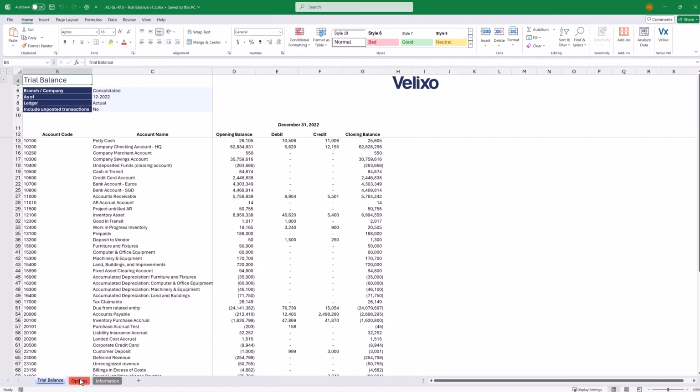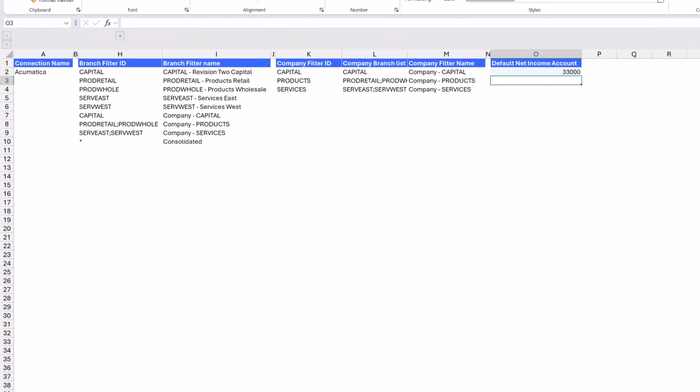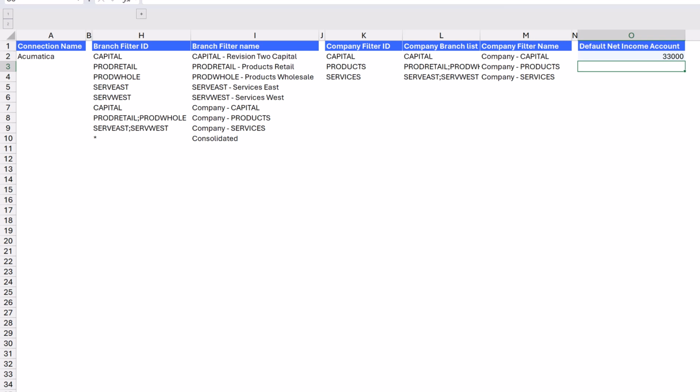We'll navigate to the Options sheet. Here we see a combination of Velixo and Excel functions which gather data about our ERP and prepare that for use within our report. There is also information such as the name of the defined connection and the net income account, which can be modified by hand.